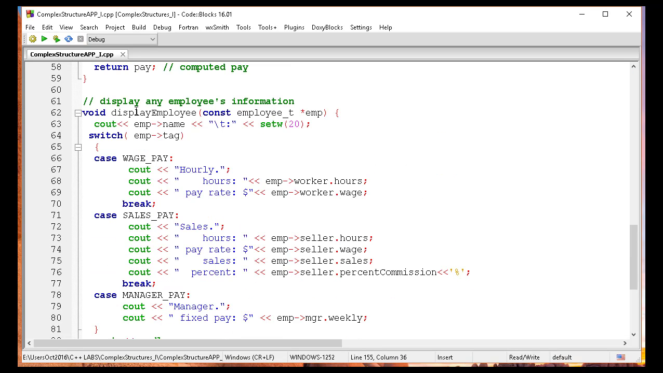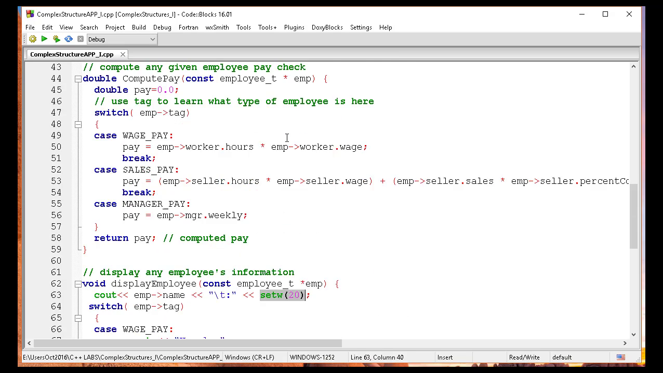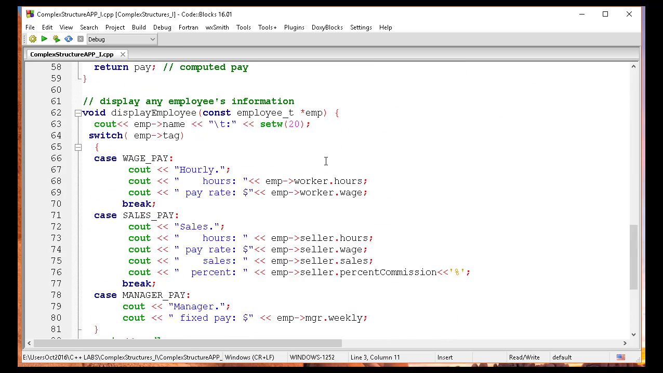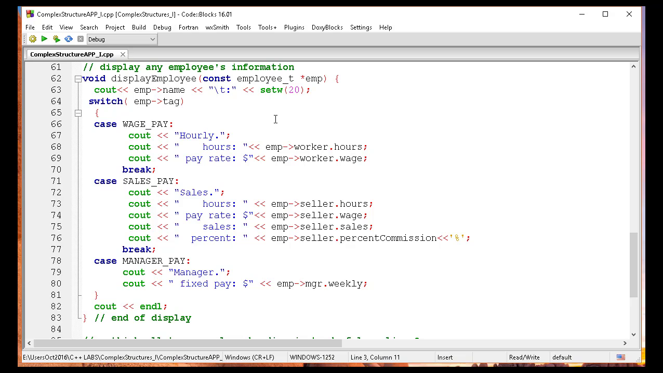Here's how you display an employee, one employee at a time. Give me a pointer to the structure employee. I say, well, I always know the employee's name. Employee is pointing to a name. Print out the name. Here, I make everything look nice by setting the width. To use set width, I have to use the IO manipulator. You might have seen that in your intro class. Next, I look at the tag again. Depending on the tag, I will either print out this piece of information, or this one. And when I'm done, I always skip a line.